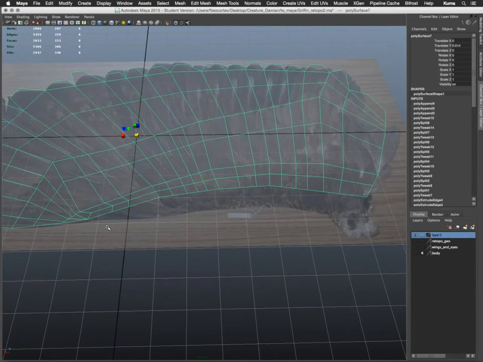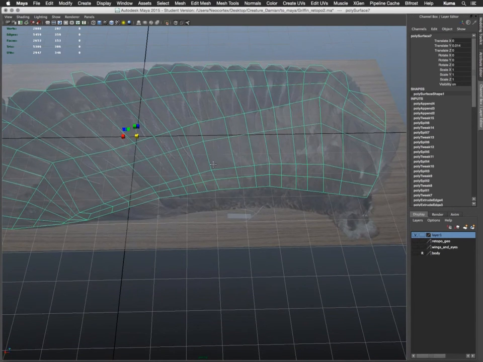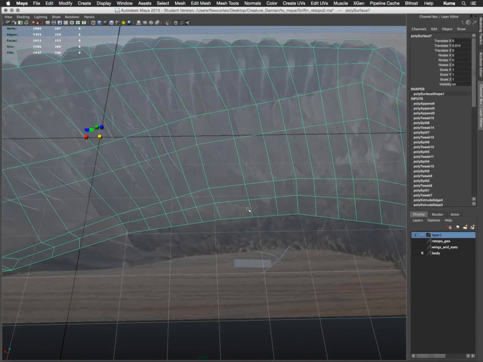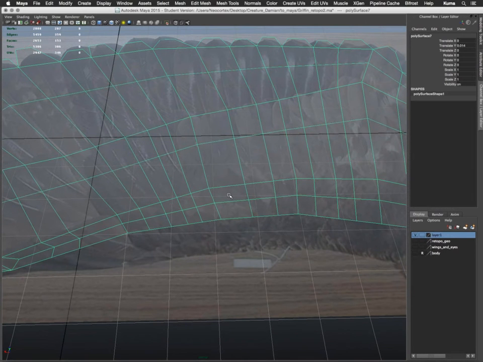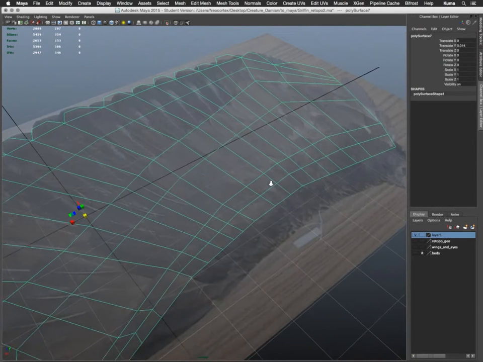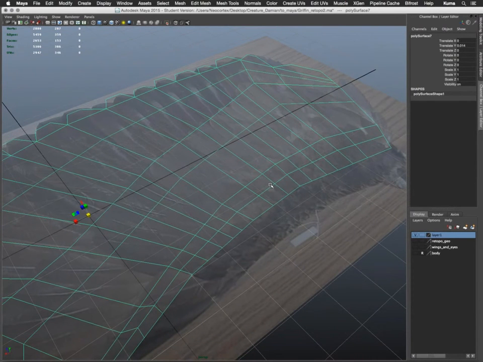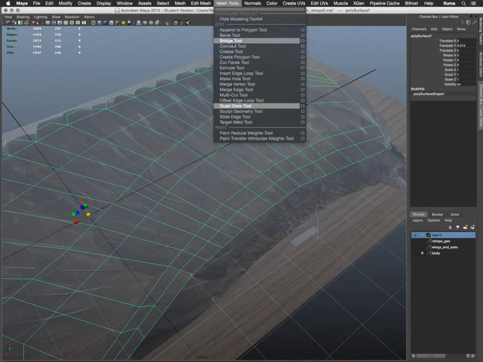I was going to show you the basics of reducing geo in the edges here. When you have heavy topology moving into light topology, or light topology moving into heavy topology, you want to do this. Let me delete history and save, and then I'll show you. All right. So let's go ahead and go to Mesh Tools, and let's go Merge Vertex Tool.